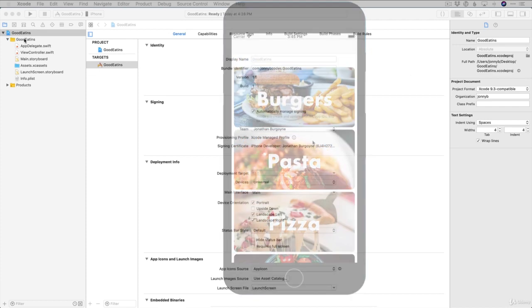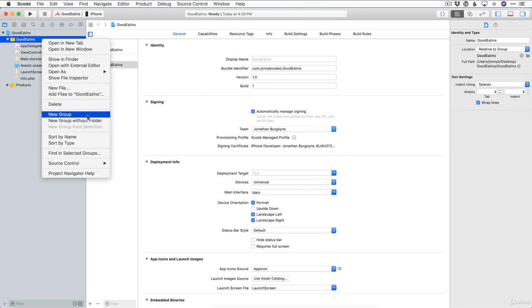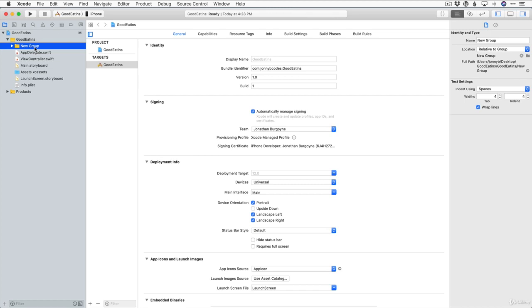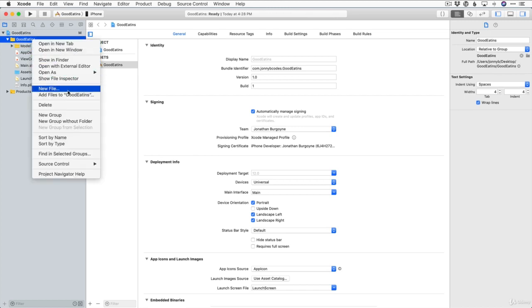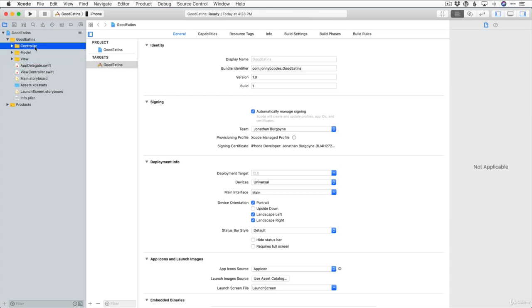So I'm going to go ahead and, following our MVC pattern, create a new group, and we're going to call this model. And I'll go ahead and create the other two as well. New group, and we'll call this view. And finally, new group, and call this controller. Okay, and then I need to rearrange these. Let's see if we can get this right. All right, so we got model, and then model view controller.